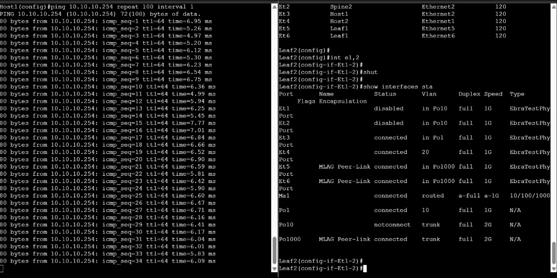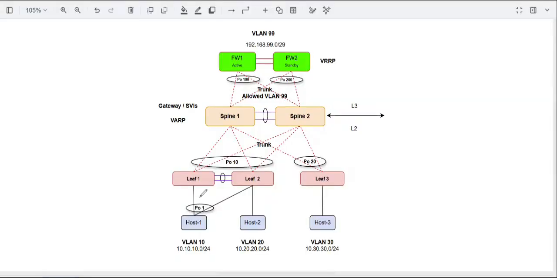So right now, what is happening? Let me go back to the design. I've shut down this interface, this interface, this interface. So right now, traffic is going like this. From there, it's going like here. From here, it's either taking this path or this path.